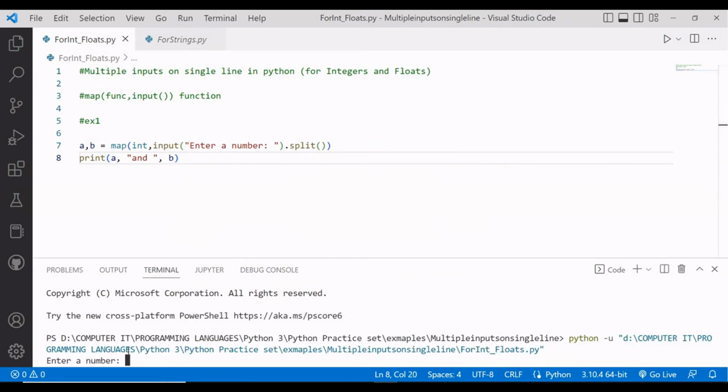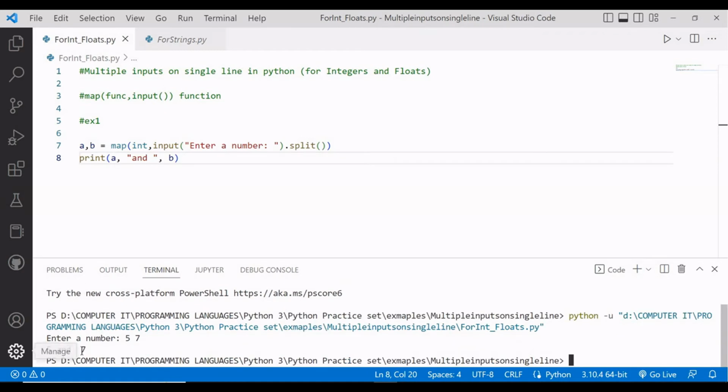Here I will give two numbers as input, space separated. I will give 5 and 7 as two numbers, space separated, and then press the enter key. Here is the output. The first number A is 5, and the second number B is 7.